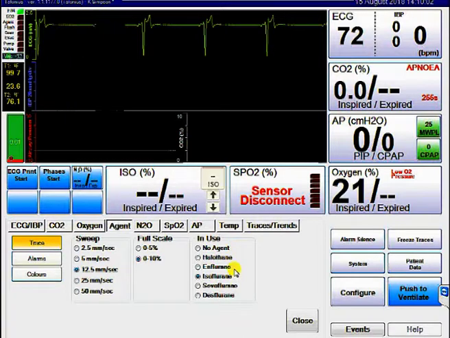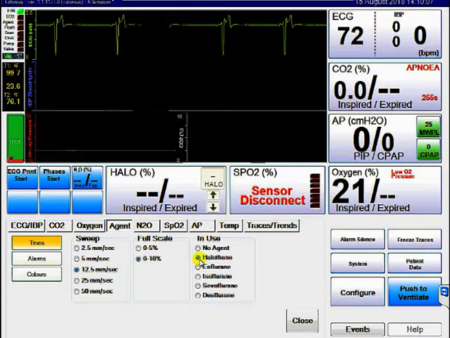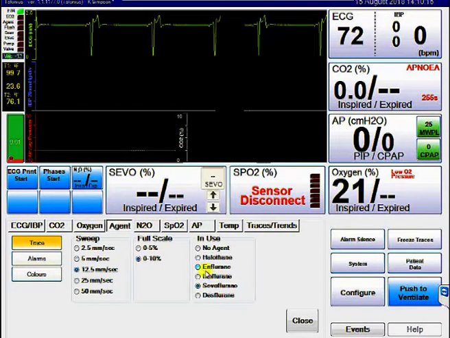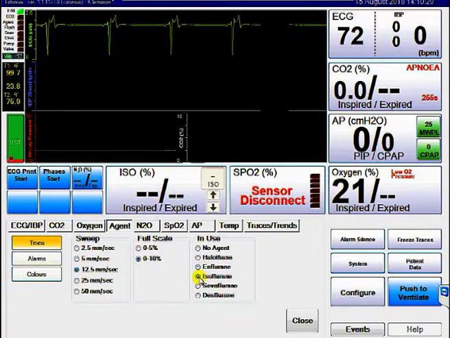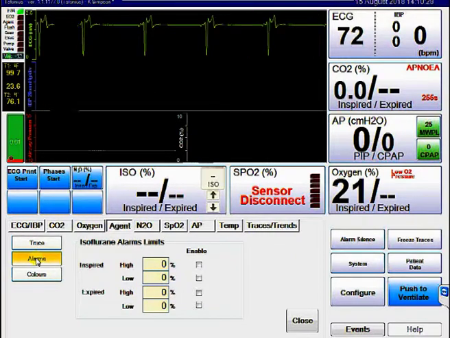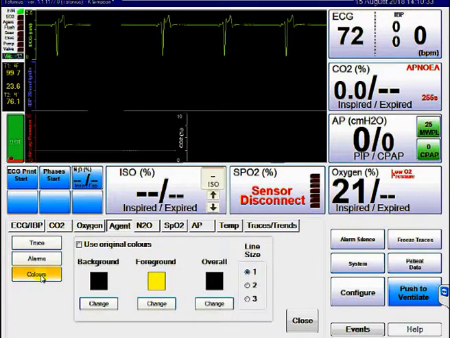agent's in use. Now for older machines this is applicable, and I could change this to halothane if I was using halothane, or ISO, or SIVO, whichever I was using at the time. However, newer machines have agent identification. Even if you do change this to enflurane, if it detects isoflurane, it'll change it automatically back to isoflurane. The alarms follow the same pattern. You can set high and low inspired and expired agent values, which will alarm, and the colour options are the same as the others.